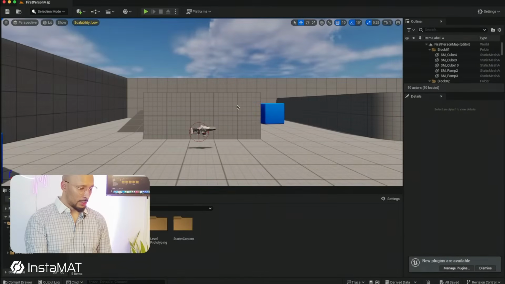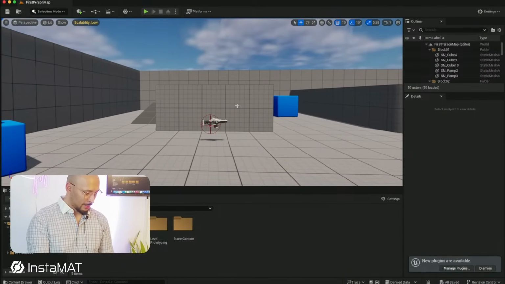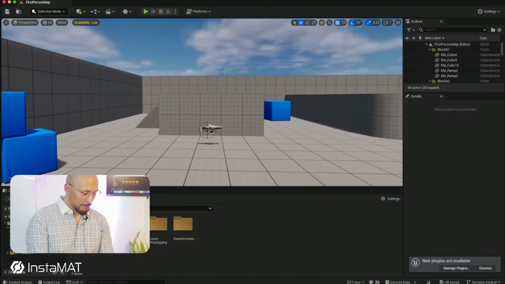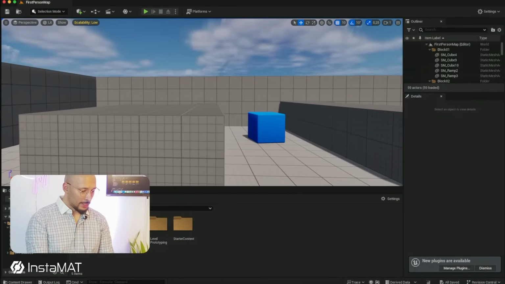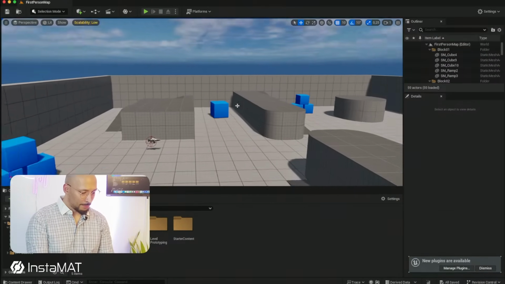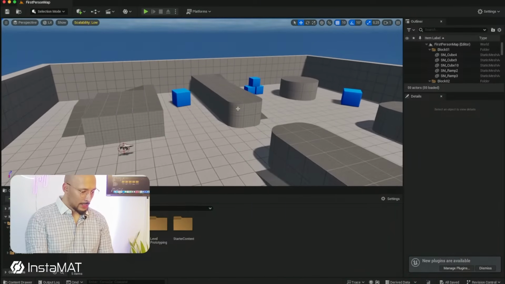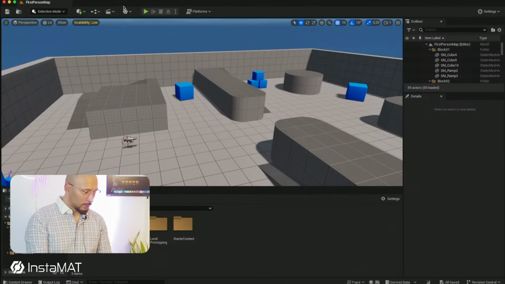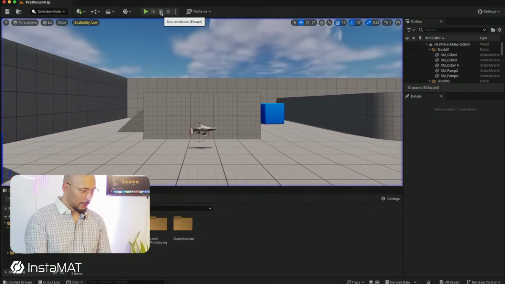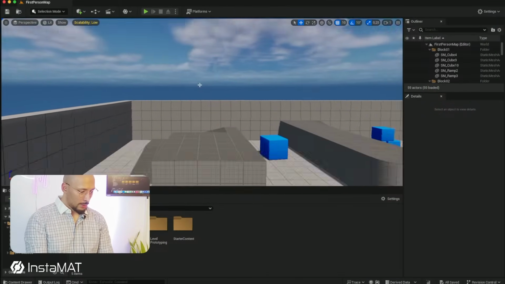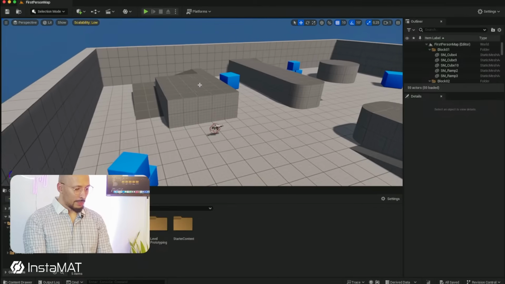Right, so this is launching. I hope it's not compiling too many shaders, but it seems to be working pretty well. All right, so here we have a sample project for Unreal Engine, and you can see that this should just work if I play. Yes, everything just works. All right, so how do we use InstaMAT within Unreal Engine?